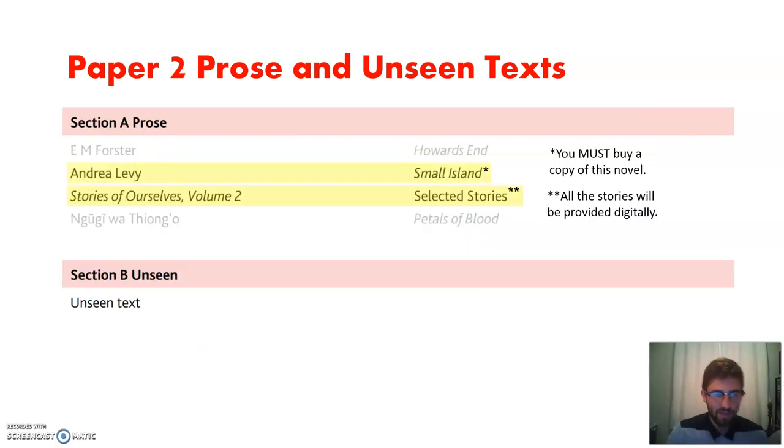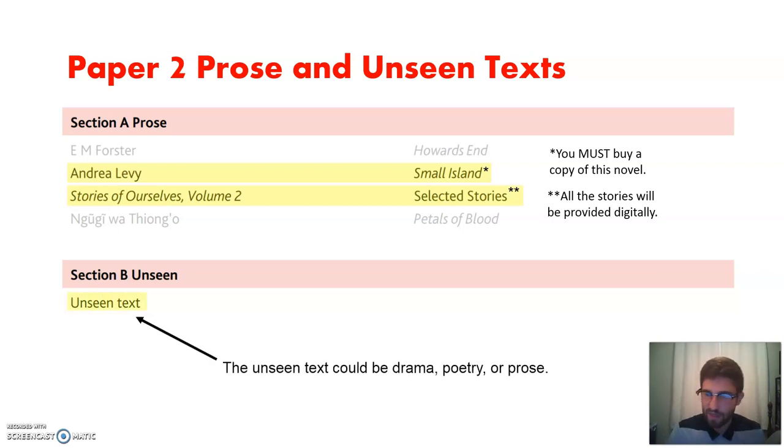That's section B right there. You'll notice it just says unseen text, and that means exactly what it sounds like. I don't know what the text is. No one in the school knows what the text is, but it could be drama, poetry, or prose. We'll just have to sharpen our analytical skills and prepare for all three. All right. We're going to be reading all three types anyways. So, section B of paper 2, I don't know what it'll be, but we'll be ready for it.